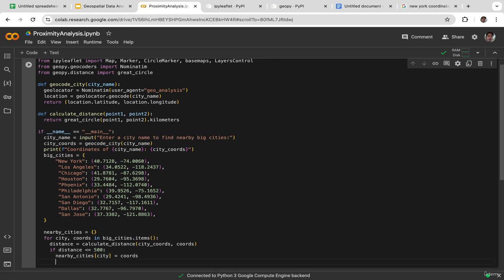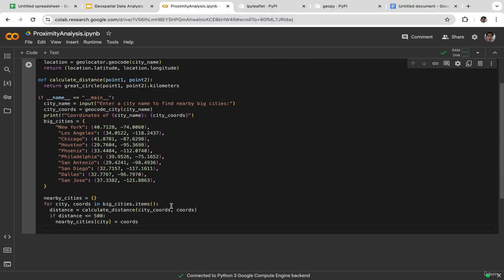Next, we are going to display the map with the input city and nearby big cities. So now we are going to create a map using ipyleaflet. So let's create a new variable. I'm going to name it m. And obviously the map is going to be centered around the input city. So let's copy and paste the city coordinates and put it inside the parentheses. Next, we are going to set the zoom to 6. And lastly, we are going to set the basemap to OpenStreetMap.